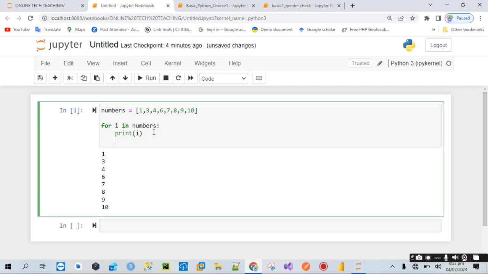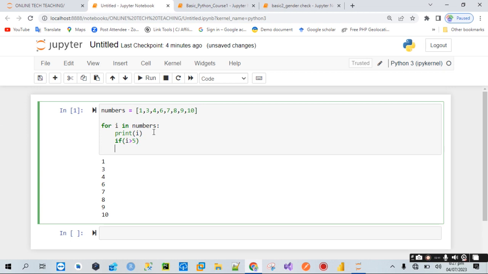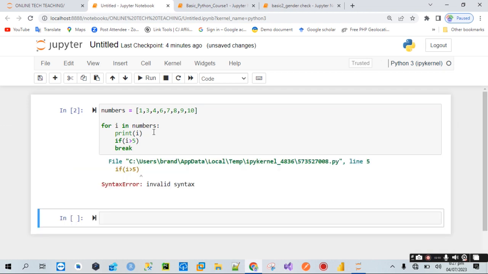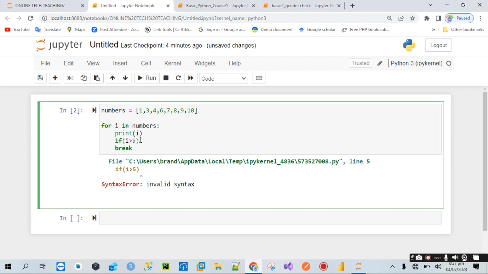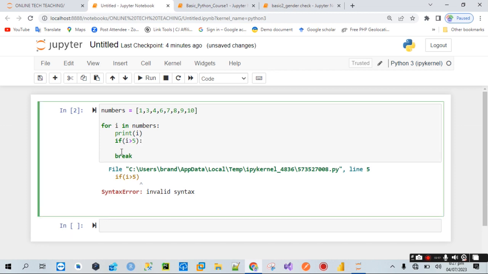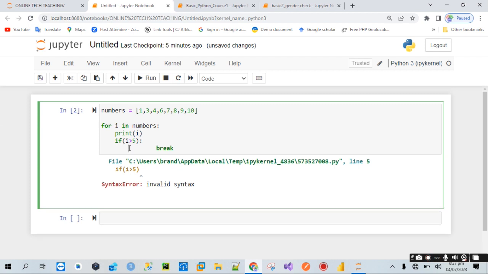Now what we want to do is come here and say, if i is greater than 5, it should break the loop. Thank God for the methods and techniques in Python, it has what we call break. This will break the loop. If I run this code, it shows an error because I didn't put a colon here, so this one ought to be indented. Now the code is fine.